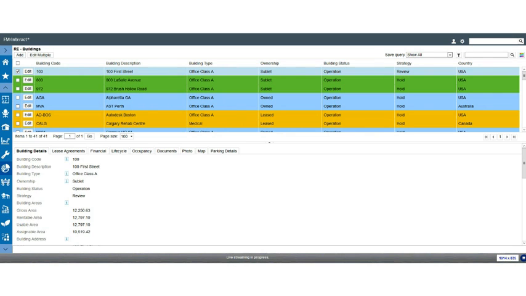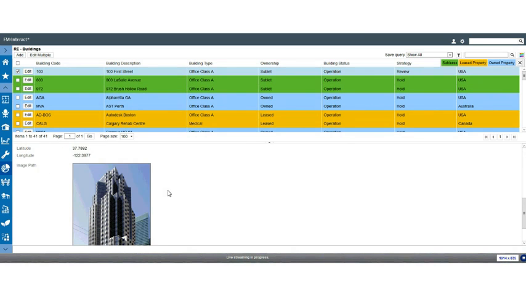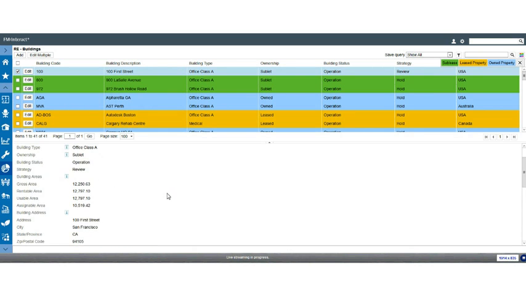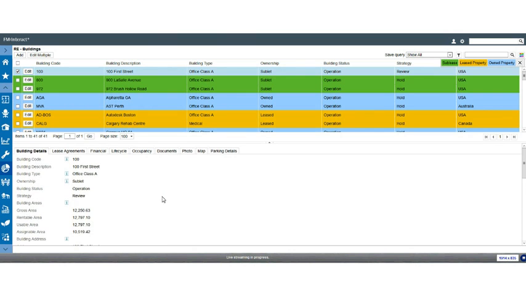Here we have the ability to track owned buildings, subleased buildings, and whether we lease the building out to someone else. Color coding these, we can quickly see, okay, what types of buildings do we have? How are they distributed? We can associate all kinds of information, from the rentable area to the gross area.